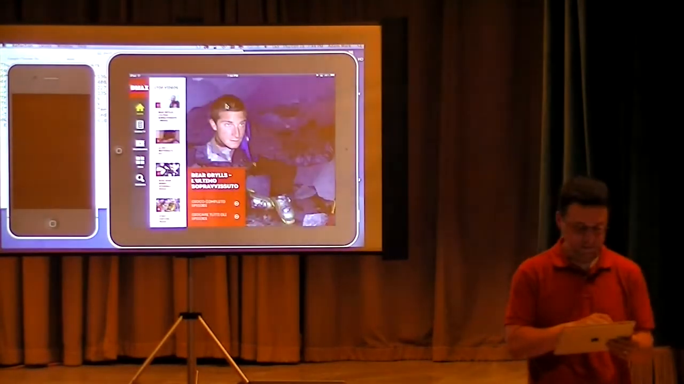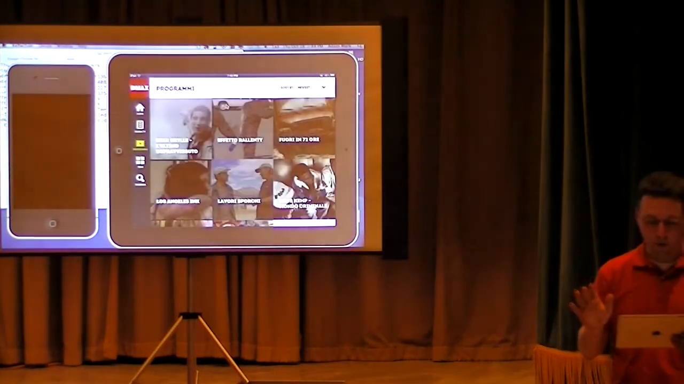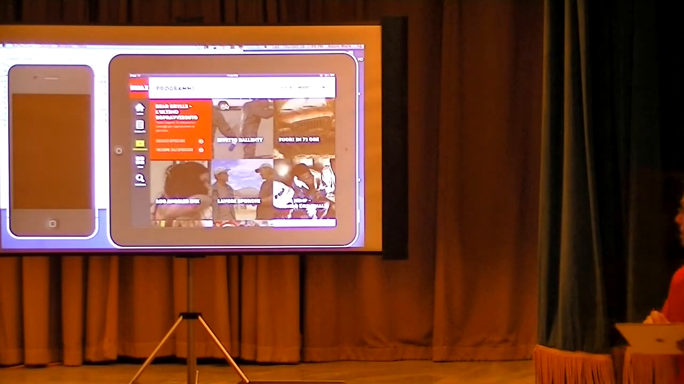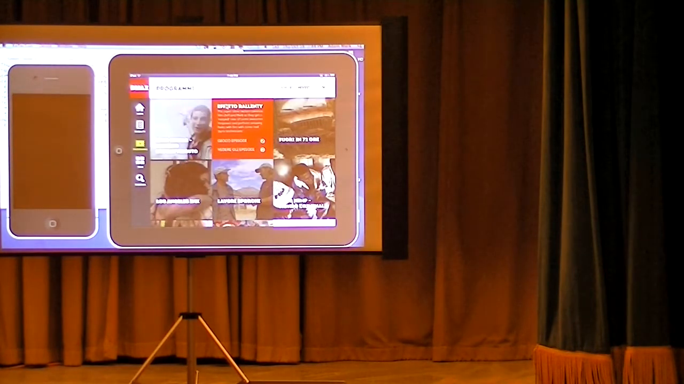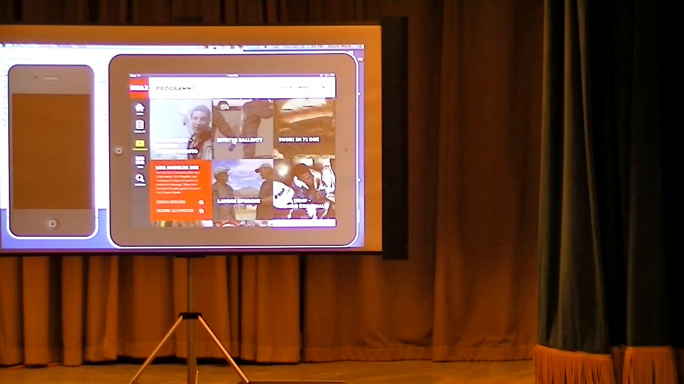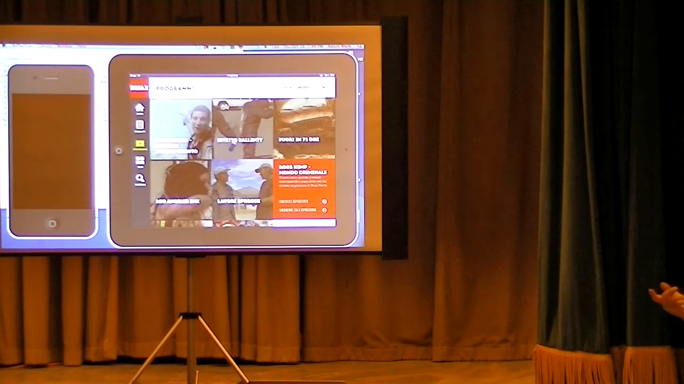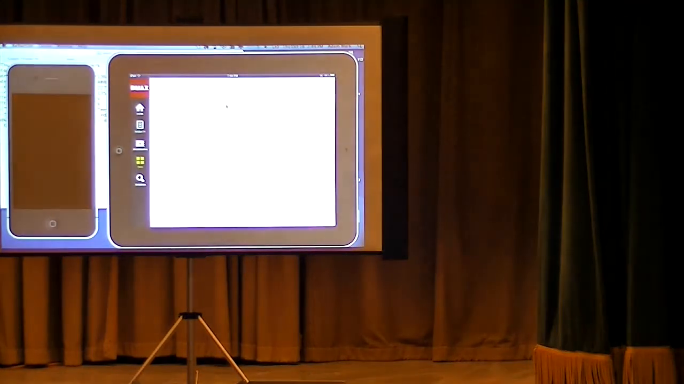So this app, you would never know that this was built using web technologies unless you were the guy who built it. It's that slick. And it'll work on Android too. Probably won't be as performant on Android, but Android's going to catch up real soon.